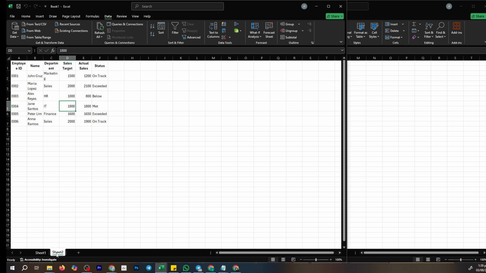Next, we'll separate this chosen sheet from the rest of the workbook. Click and drag the tab downwards towards the Excel window. You should be able to pull it away from the existing workbook, which essentially splits it into a standalone window.